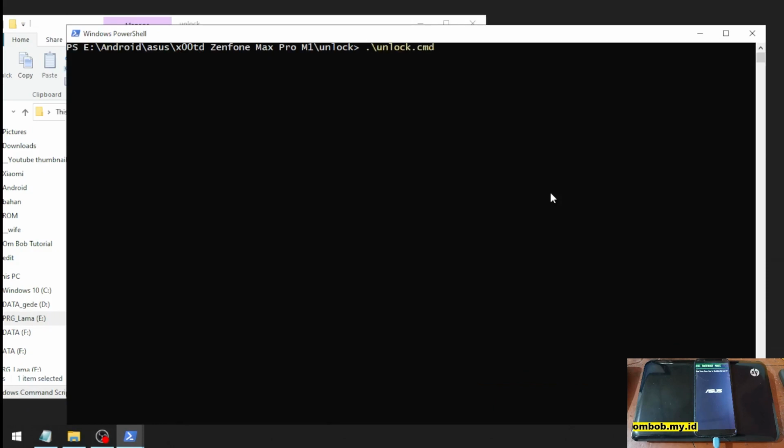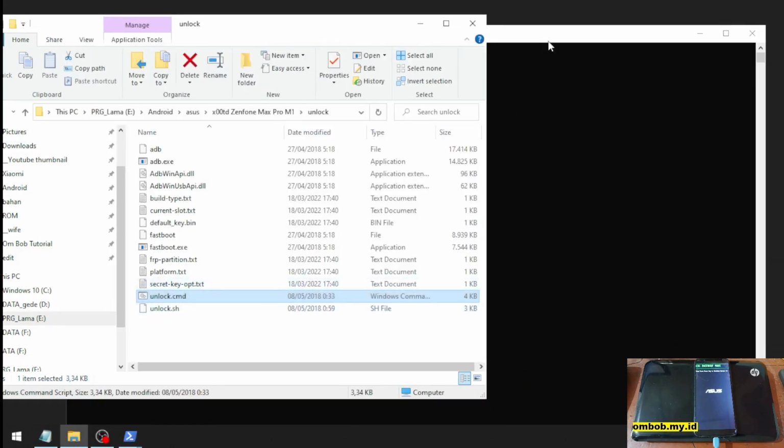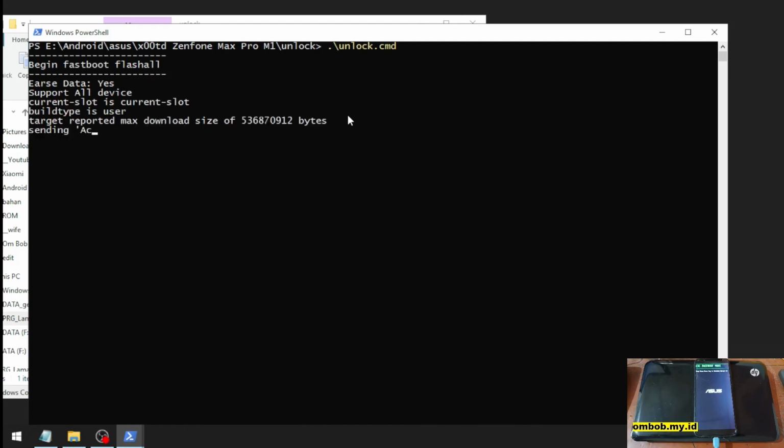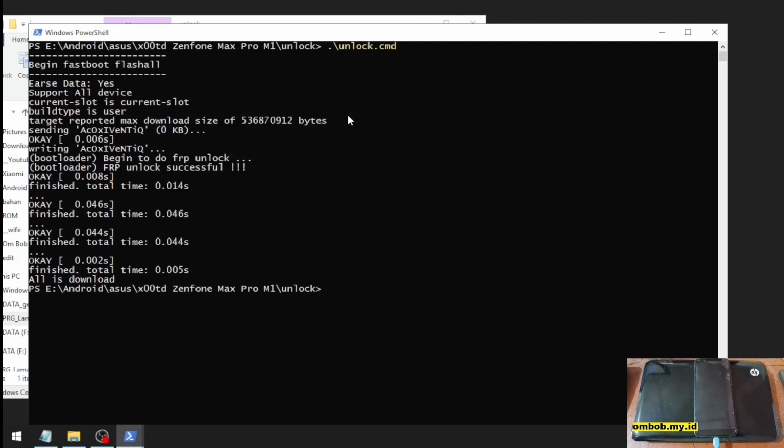Of course you can always click this one, but if we have an error message we can check the message in here. Okay, it will erase the data. Make sure you already backup the files. You can see right here, bootloader is unlocked. Press any key to continue. Okay, so we have unlocked the bootloader in 1 second.